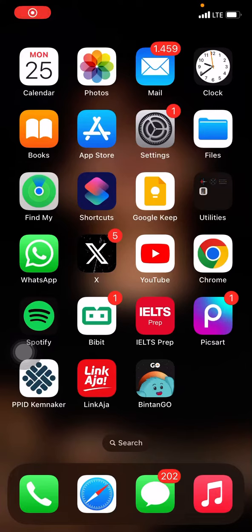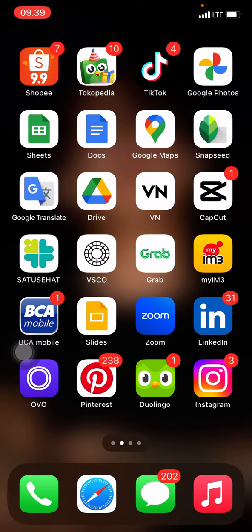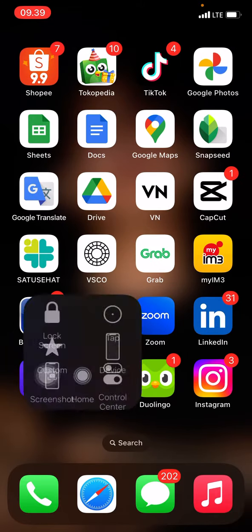Hello everyone, welcome back to this channel, and today I want to share a tutorial on how to add pictures to a video with the CapCut application on your iPhone or iOS.